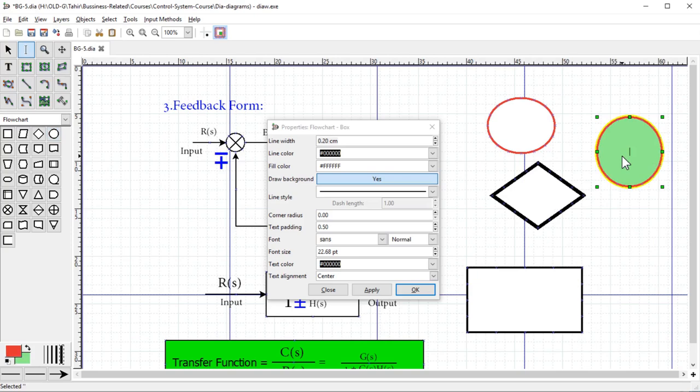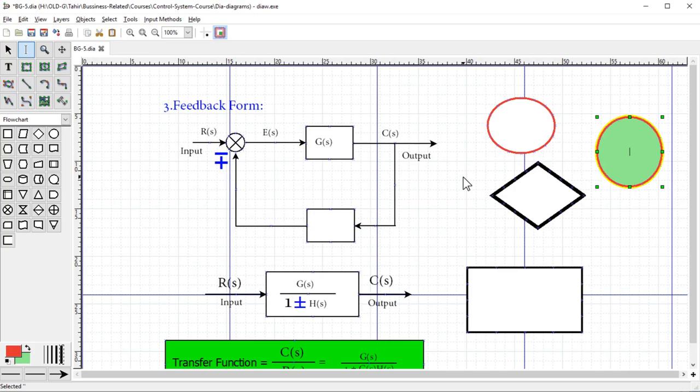So this is it about various features of DIA. I hope that you should be able to get started with this software.